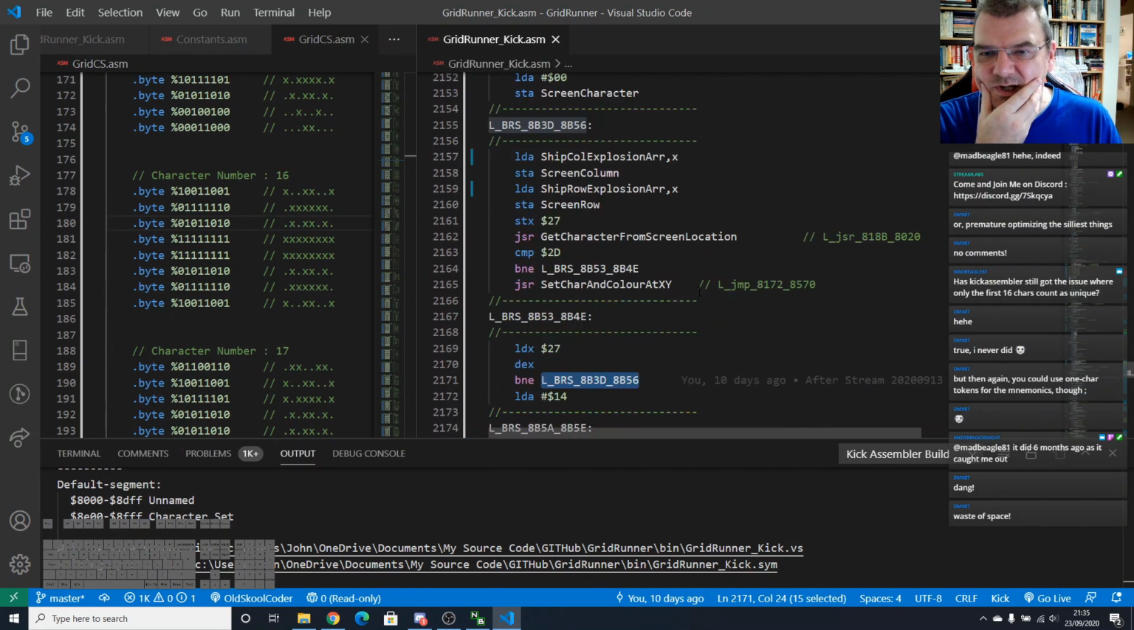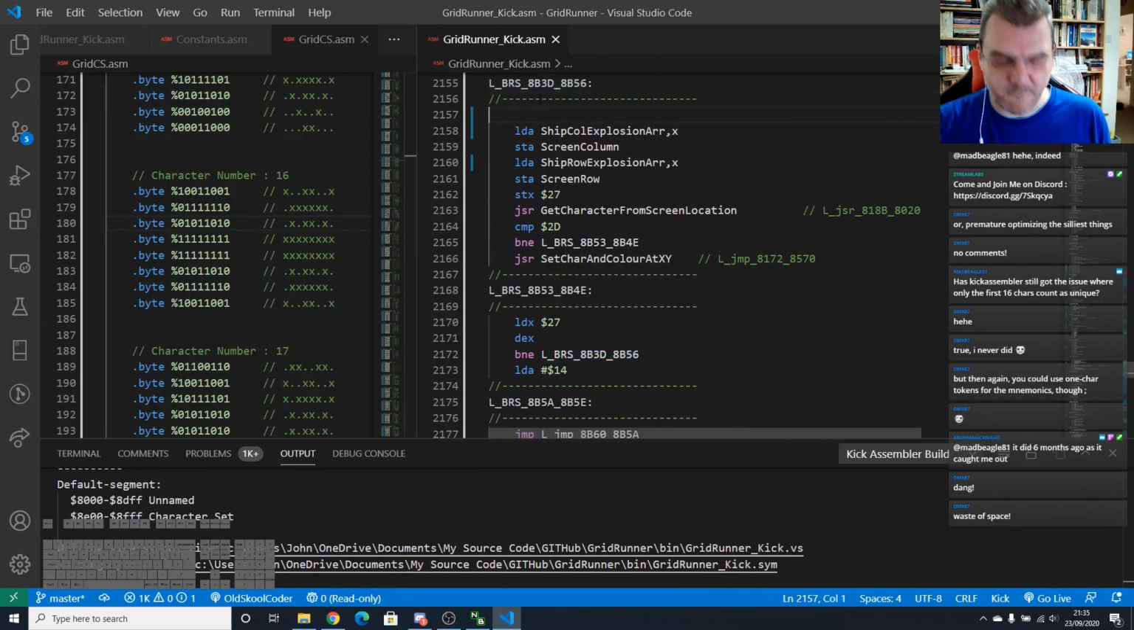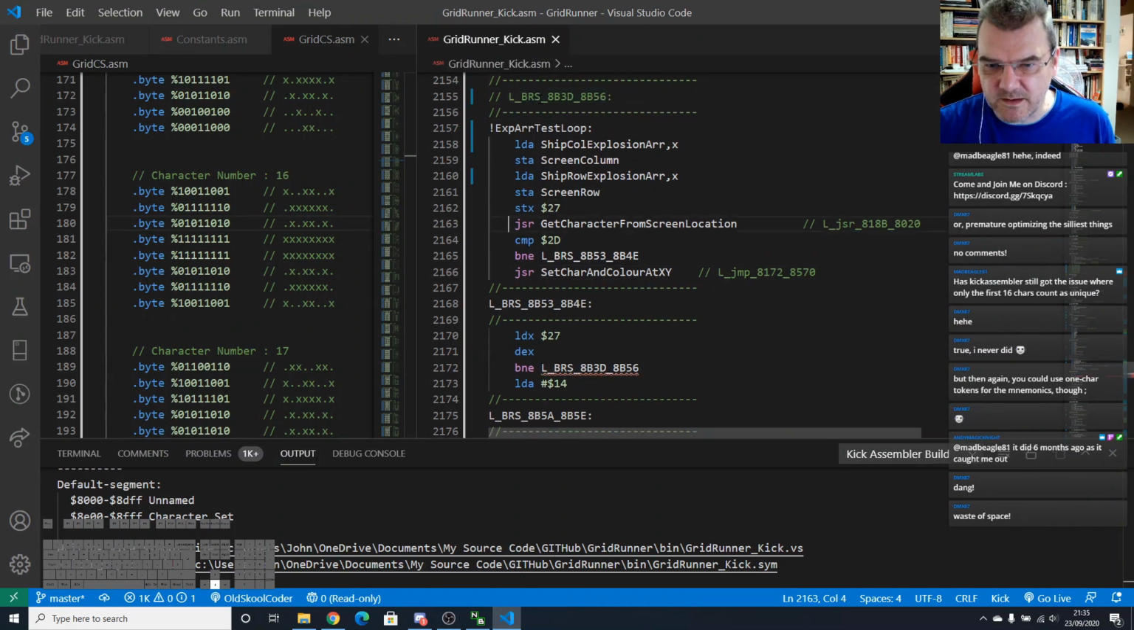So this is the array. So we're testing what's underneath the array. Okay. Explosion array test loop. So that's here. Let's rem that out because we don't need it anymore. Minus.